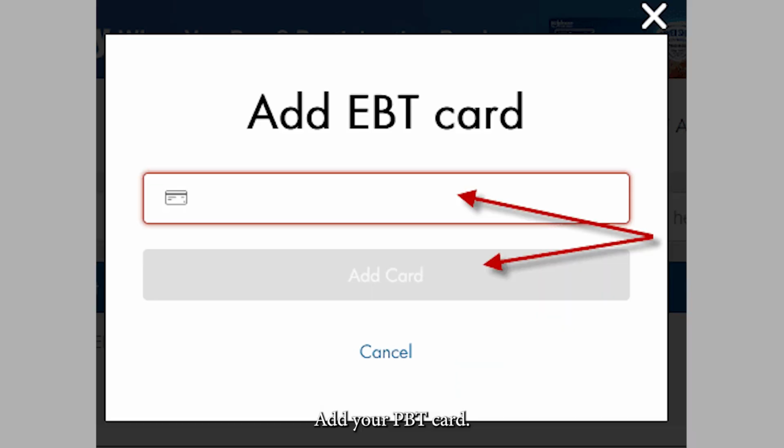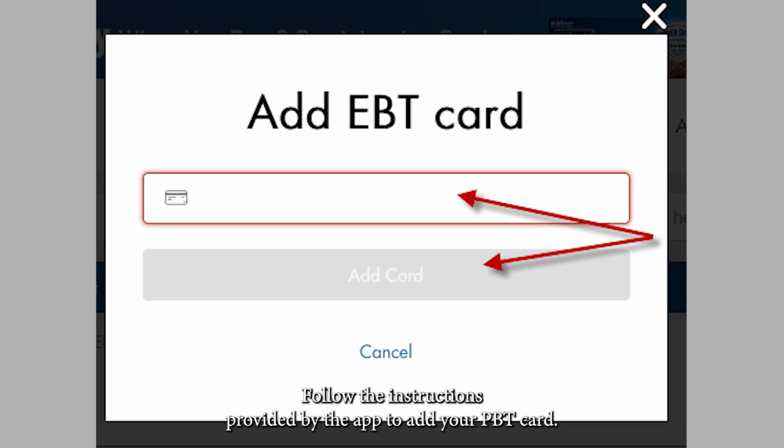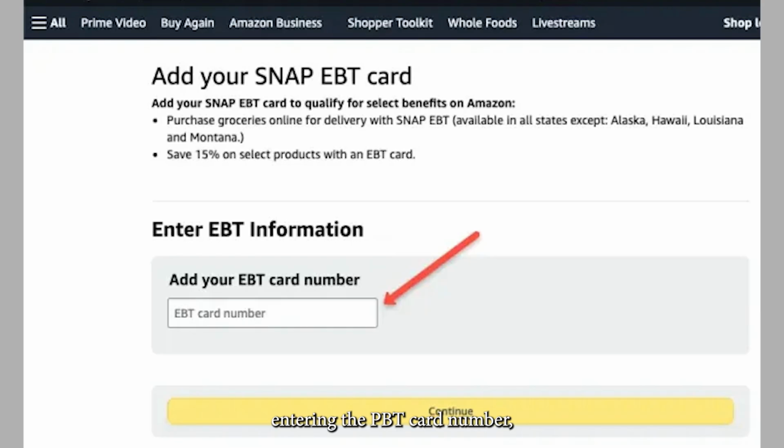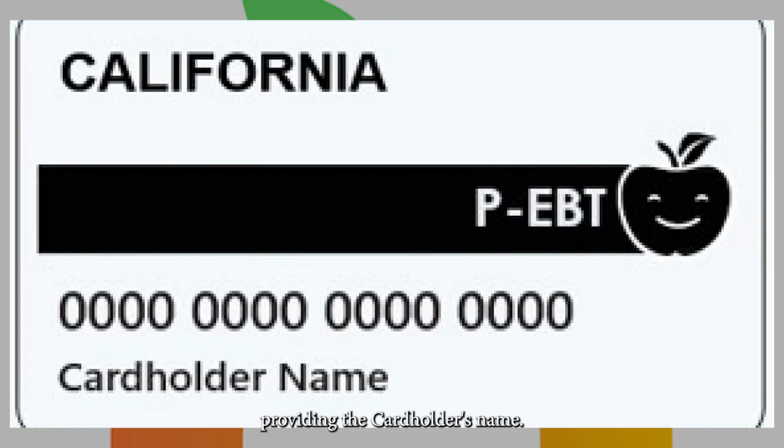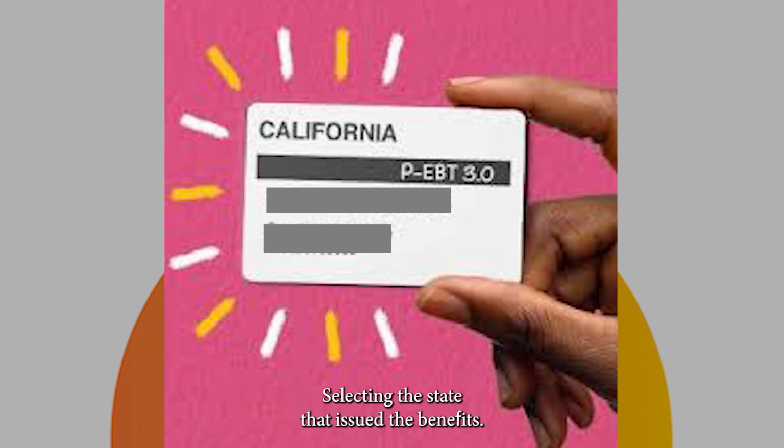Add your P-EBT card. Follow the instructions provided by the app to add your P-EBT card. This may involve entering the P-EBT card number, providing the cardholder's name, selecting the state that issued the benefits.